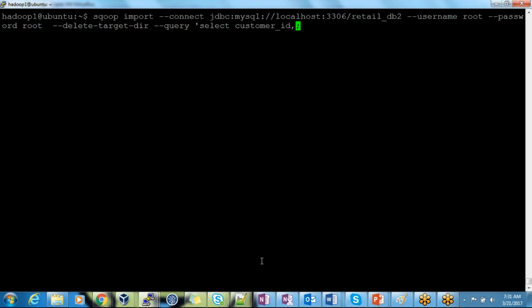I have used delete target directory, that's why it has not thrown any error. Don't be surprised that it didn't throw one, the hyphen delete option I have already used. Connect, username, password, everything is there, and the database name I have also given.